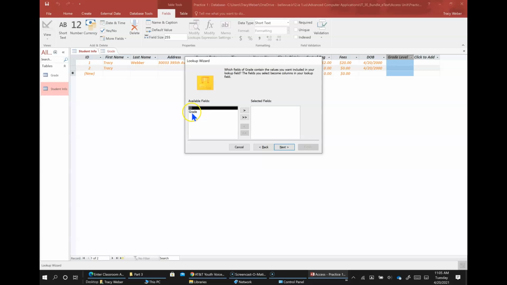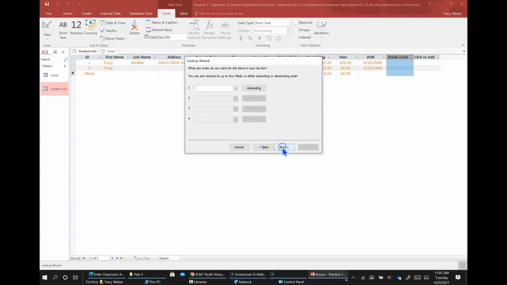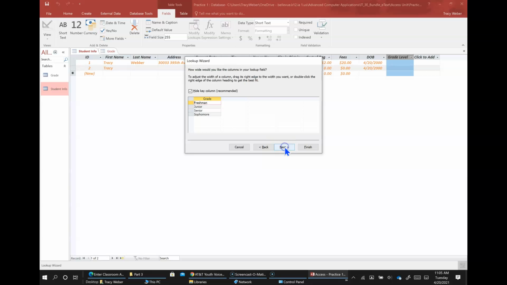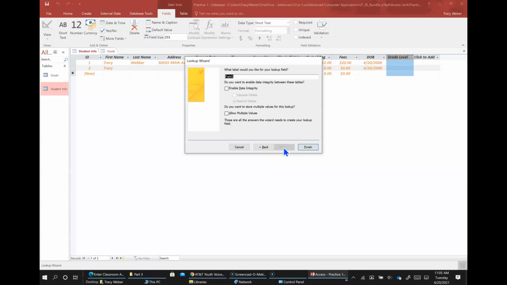And now then go ahead and click the grade. We've only got 2 fields in that table. Which ones do we want to include here? The grade one is the only one we want to include, because remember the ID is just a number. And then next. And then what sort order do you want? Okay, we're going to do grade, and we'll just say ascending, and then next. And so that's the order. That's what we want. Next.